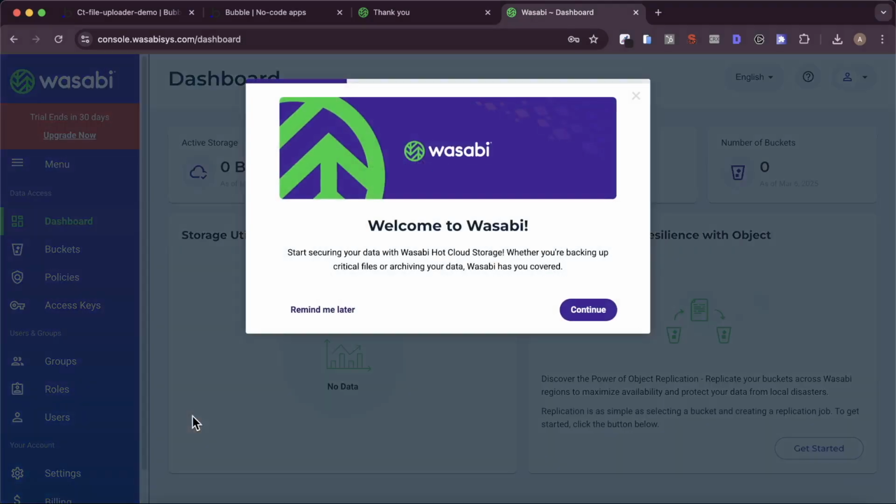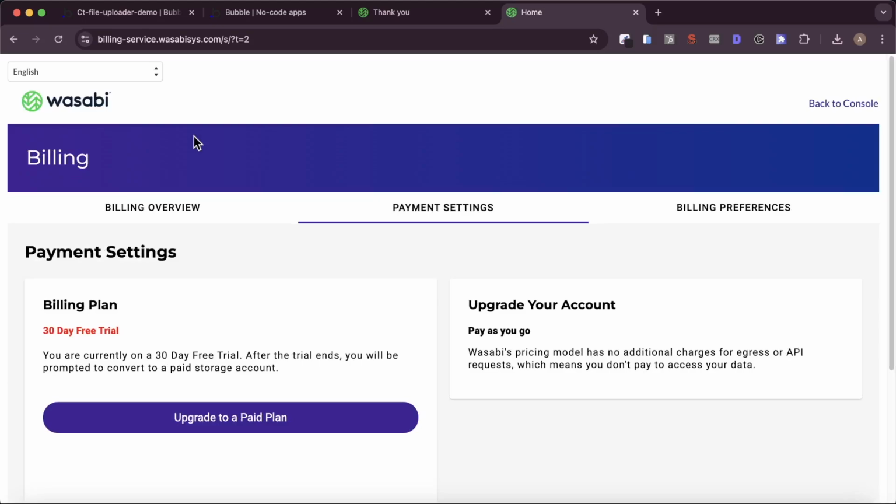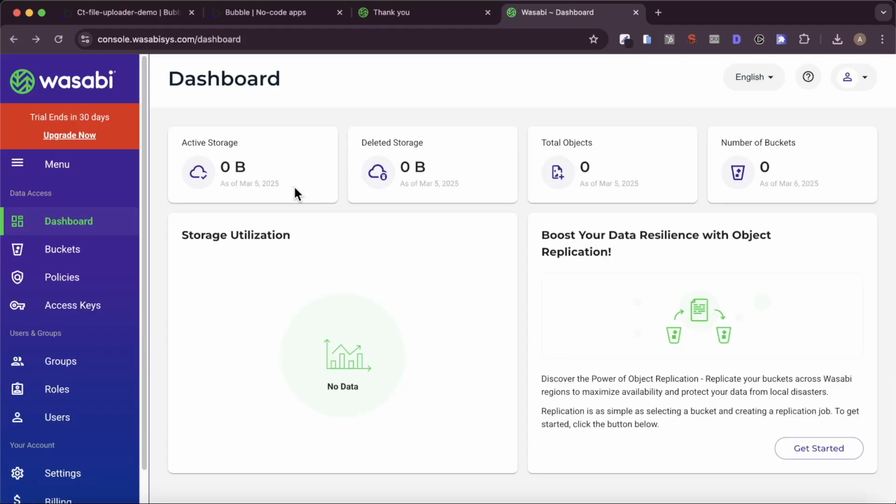Okay, so now we're at the Wasabi console. You can see here my trial is going to end in 30 days. I will be prompted towards the end of this period to upgrade to the paid service. You do have to pay a kind of small flat fee per month. I think it's about $6 or $7. And then afterwards, the storage prices are really competitive compared to both Bubble's standard storage and also other solutions that you can go to.